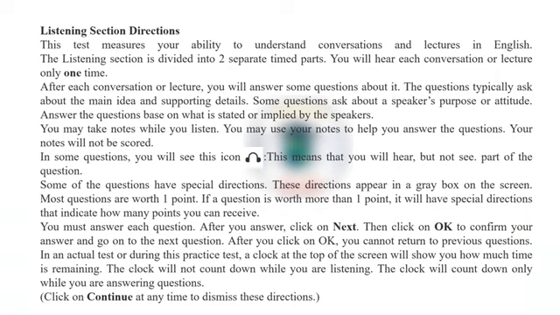Listening section directions. This test measures your ability to understand conversations and lectures in English. The listening section is divided into 2 separate timed parts. You will hear each conversation or lecture only one time. After each conversation or lecture, you will answer some questions on it.